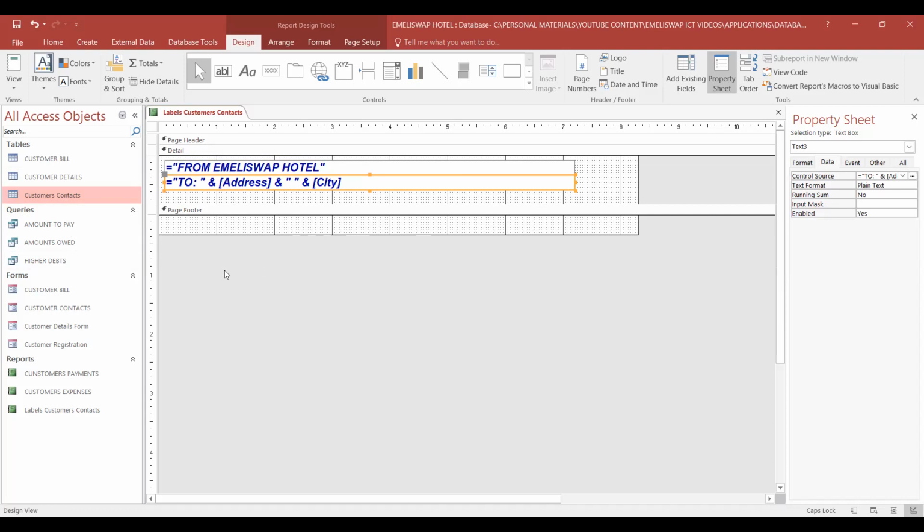But I have to save it first. I have to save the changes first. So let me click on save. Remember, we have called it what? We have called it labels customer contacts. And therefore, as you can see, the name is appearing under reports. So the labels are treated just like reports.